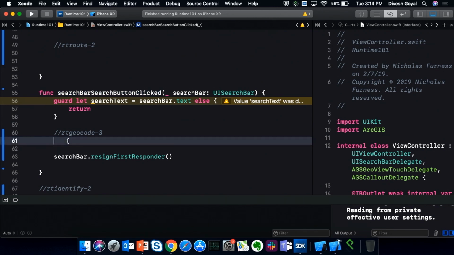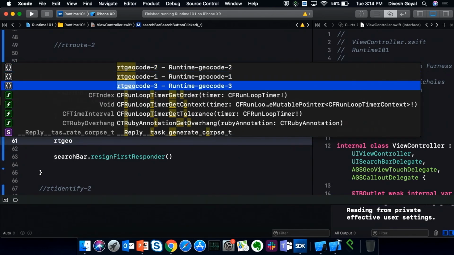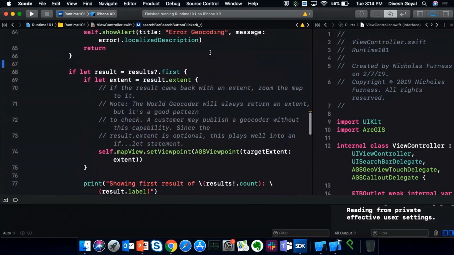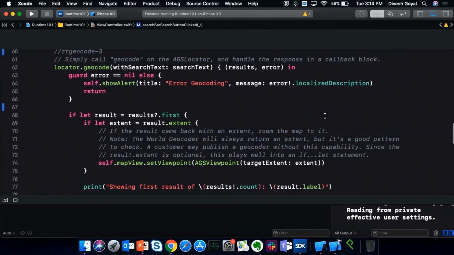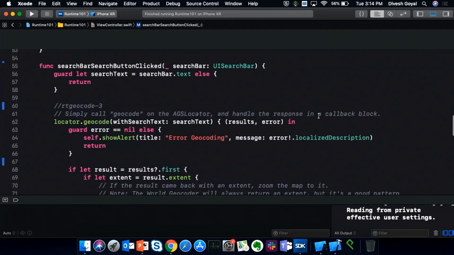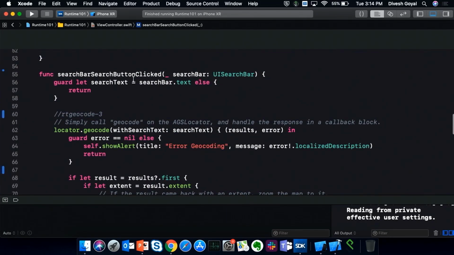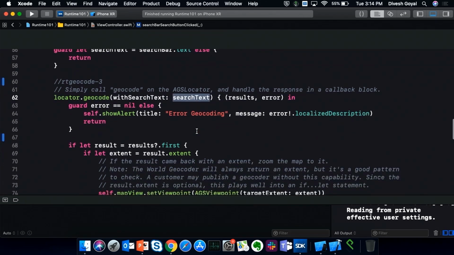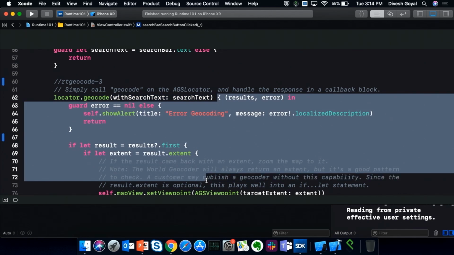So I want to write some code that'll go out and use the locator service to do the geocoding. Just quickly running through the code here. I take the search text from the search bar. I make sure it's not nil. And then I call the geocode operation on that locator task, and I pass in that search text. You'll see that the geocode operation is an async operation. There's a block that follows it. That block will be invoked once that async operation is complete.